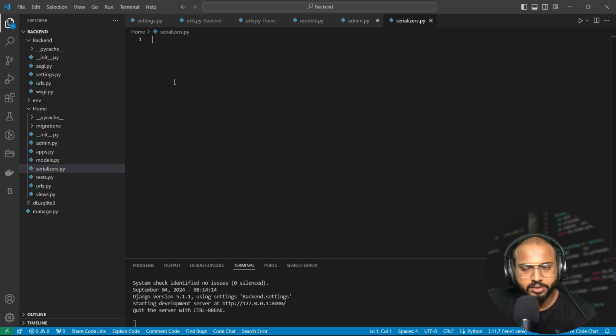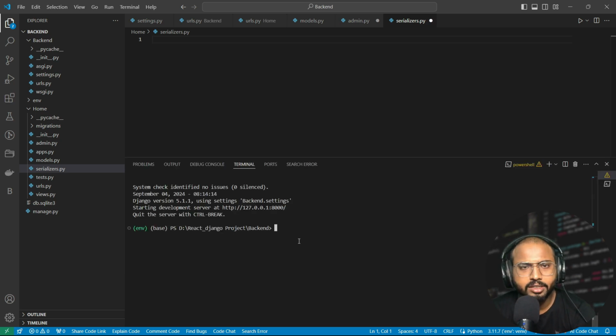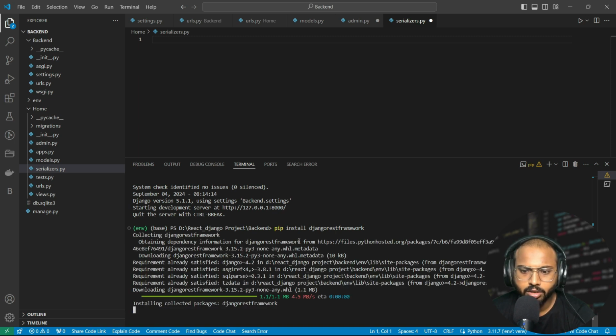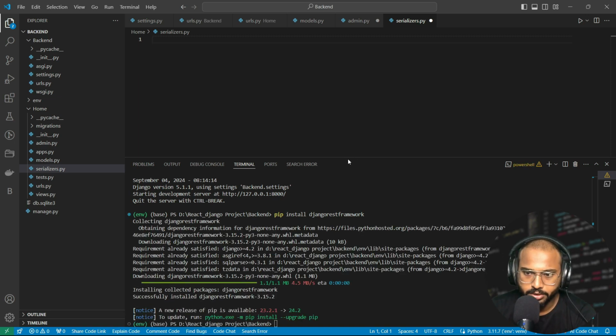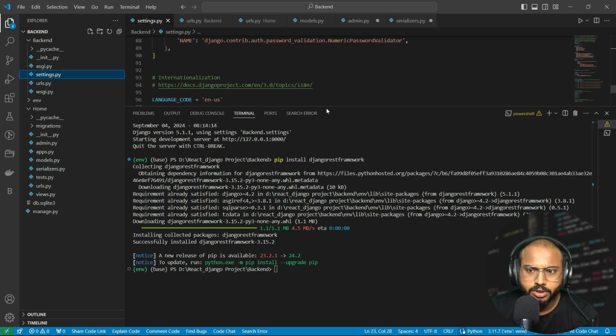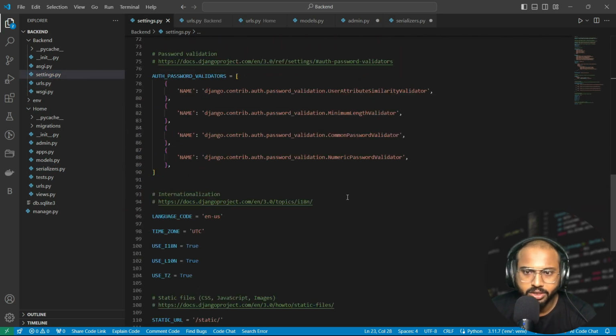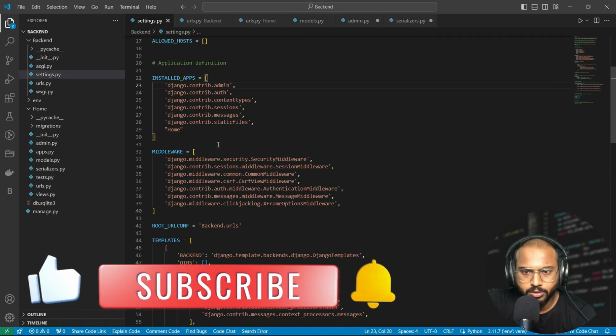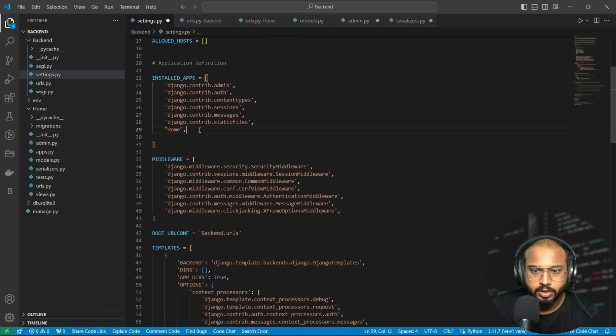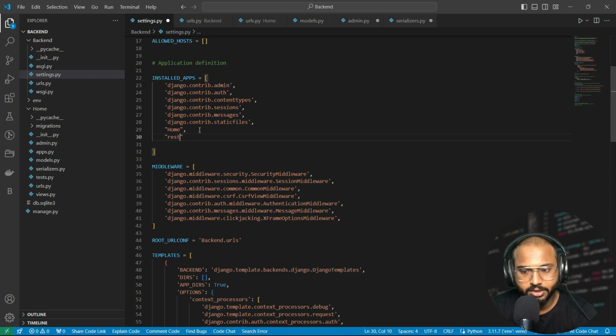So here let's define the serializer first. Before working with the serializers.py file, we need to install the REST framework in our environment. For it, just write the command pip install djangorestframework, and it will automatically install all the libraries in our environment. After that, we also need to add the Django REST framework to our installed apps. So let's do this, and here we need to define rest_framework. Okay, so let's save it.